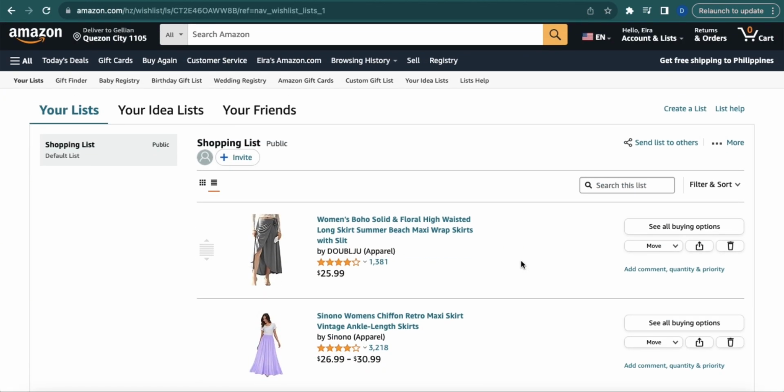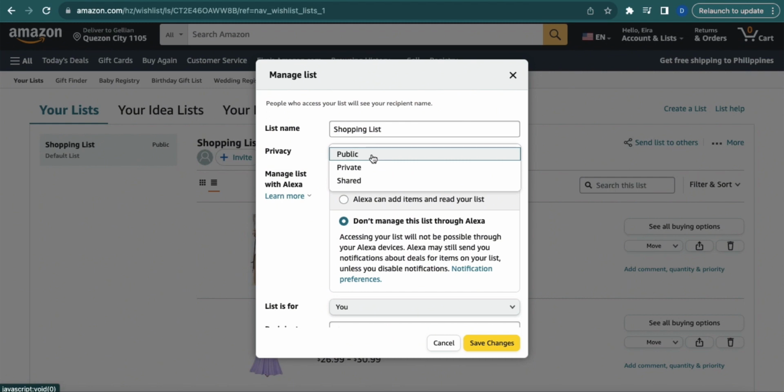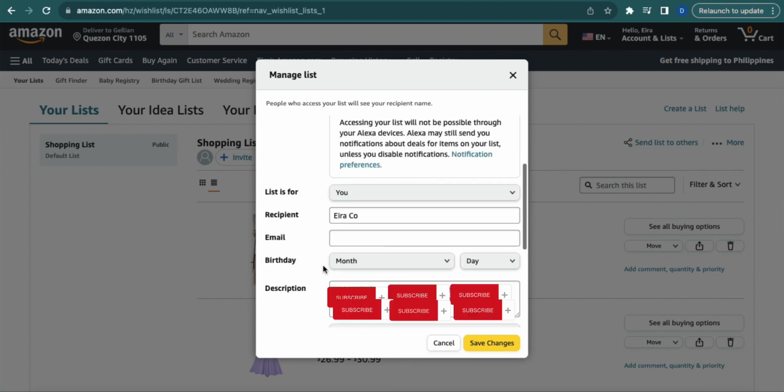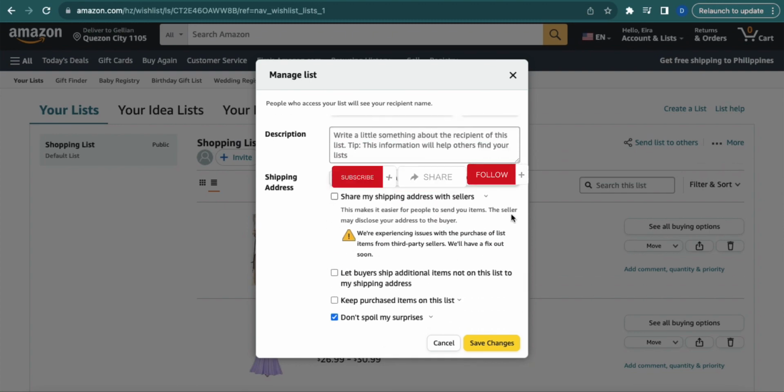To hide the address, just go to this More option and then select Manage List. So ensure that this option is public, since when it is in private, only you can see your wish list. Now scroll down and you should see this option. So if you want to hide your address, just don't click this option, Share my shipping address with sellers.